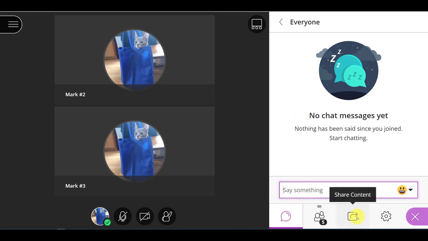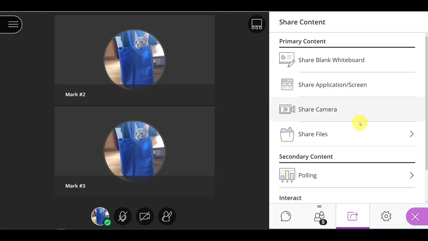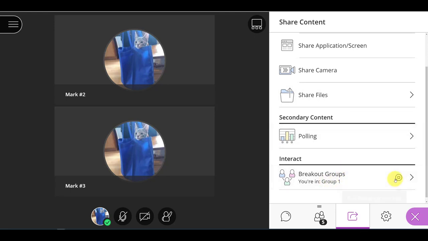Now, if I'm done with the breakout groups, what I can do is go back to the share content, back to breakout groups, and as always, there should be a circle with a square inside of it to stop something. So to stop breakout groups, I'm going to click that.